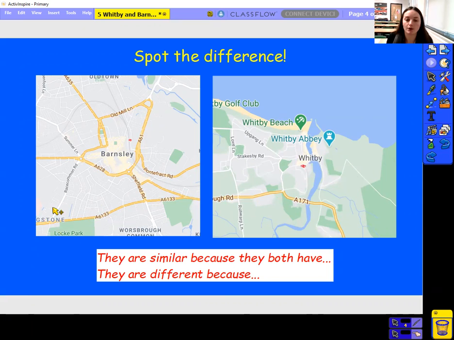You might be saying they've both got roads. They are similar because they both have roads. They are different because there is no sea on this picture, but there is sea on this picture. Something like that. Pause the video. Write down as many as you can.